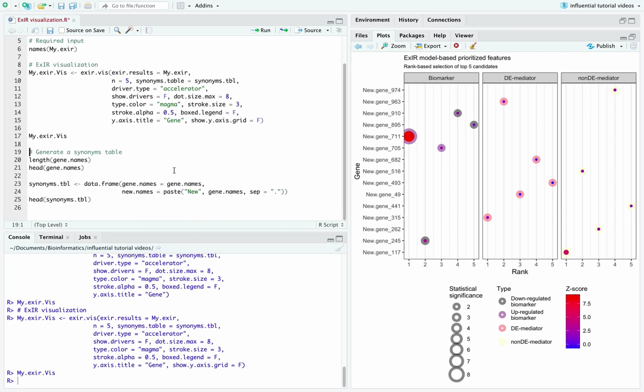And that's it, and I hope you find it useful and use it for visualization of ExIR model results and generate beautiful figures for your manuscripts.